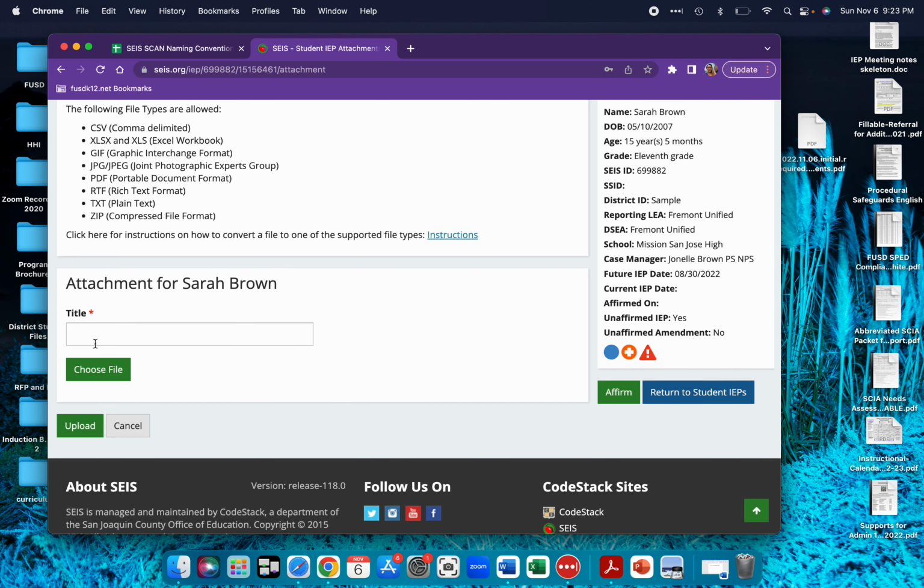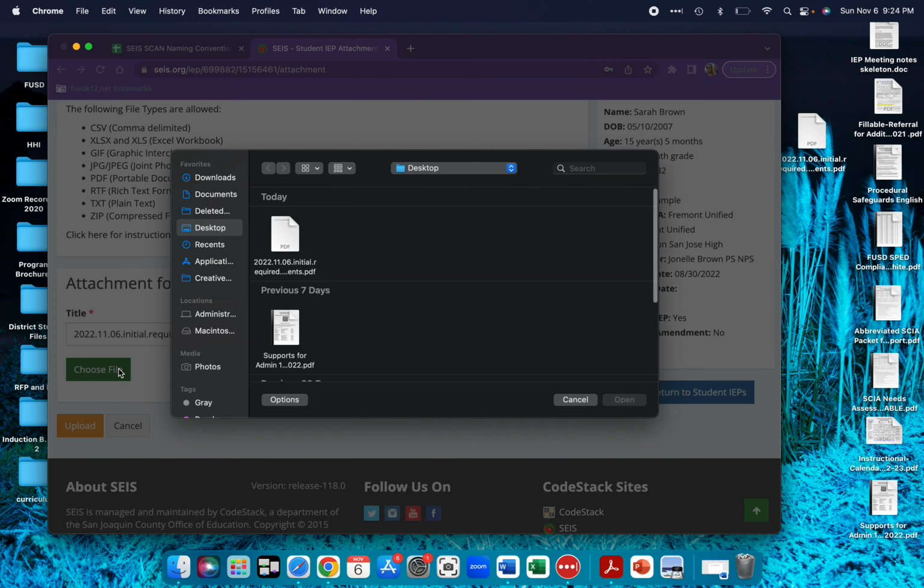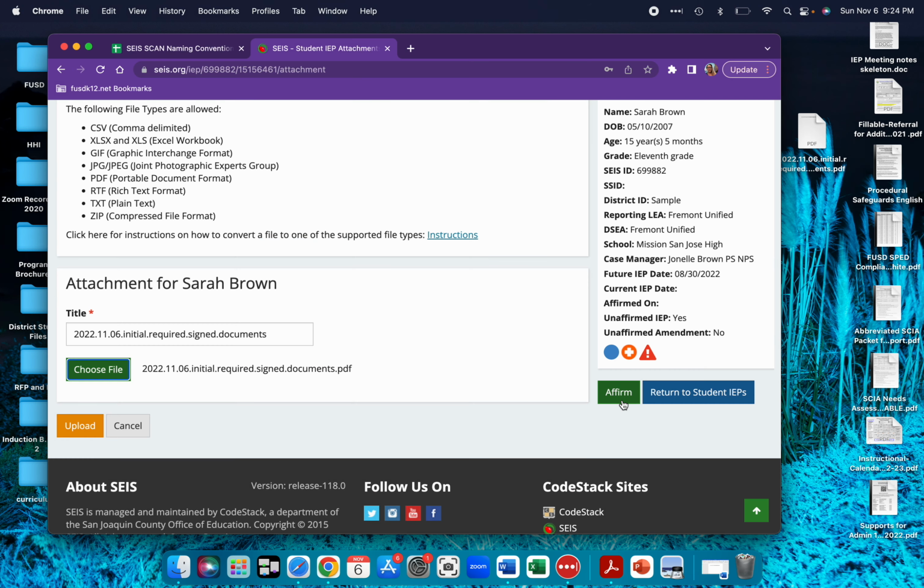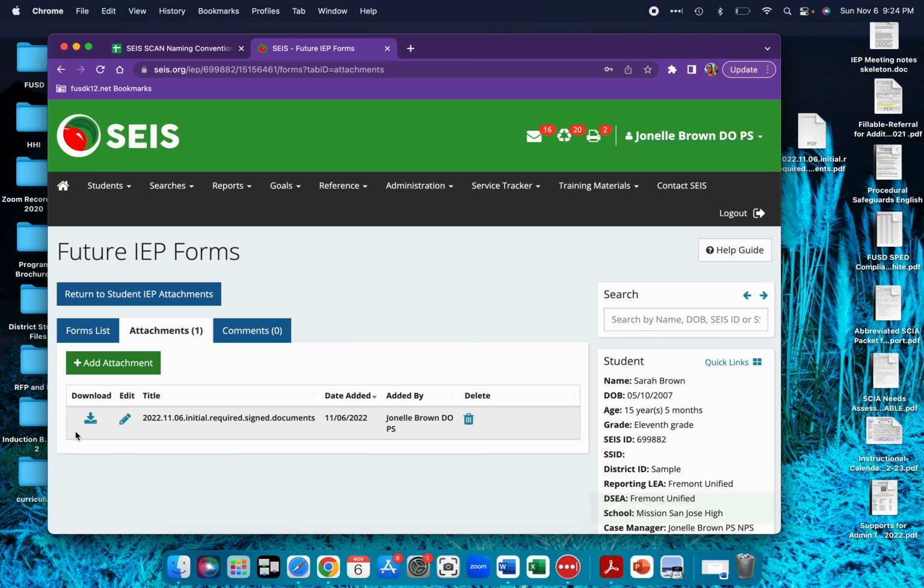All right. Since I've already created the document name, I just copied it and then I'll paste it in here. I'll choose my file, and it was in my desktop, so it's right here. And you'll see that it's attached right here. And then just make sure to click upload. So now my student has a document that's attached to her future IEP.